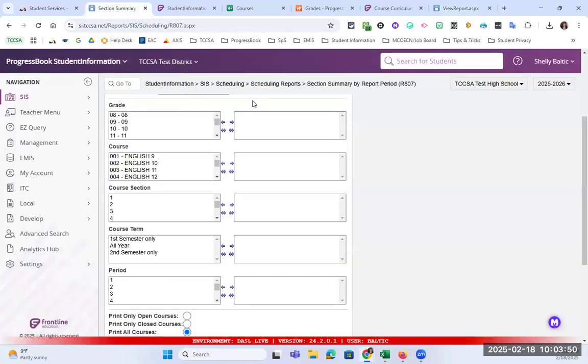So the 407 is more for the course itself to see what sections are built. And then the 807 is more for the teacher, what courses that teacher is teaching.